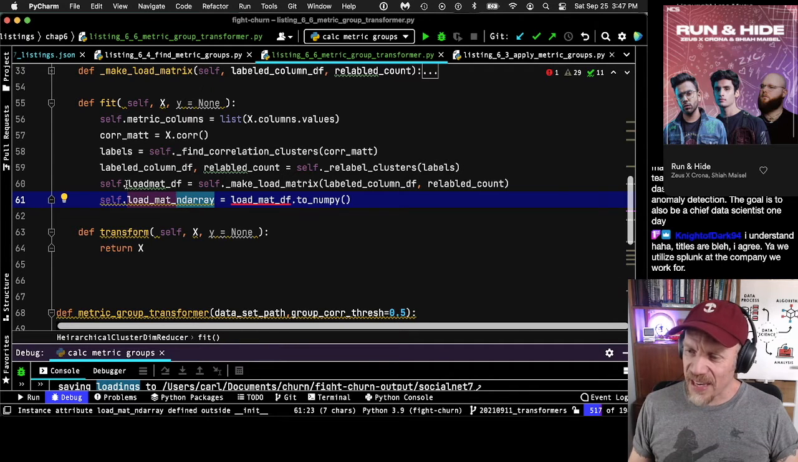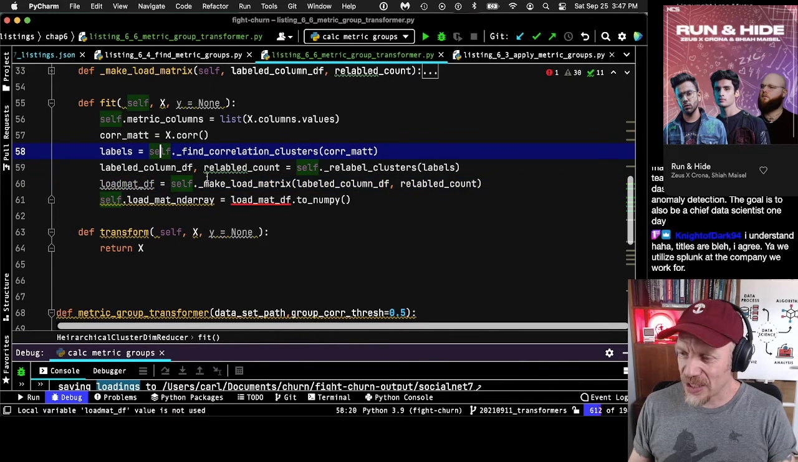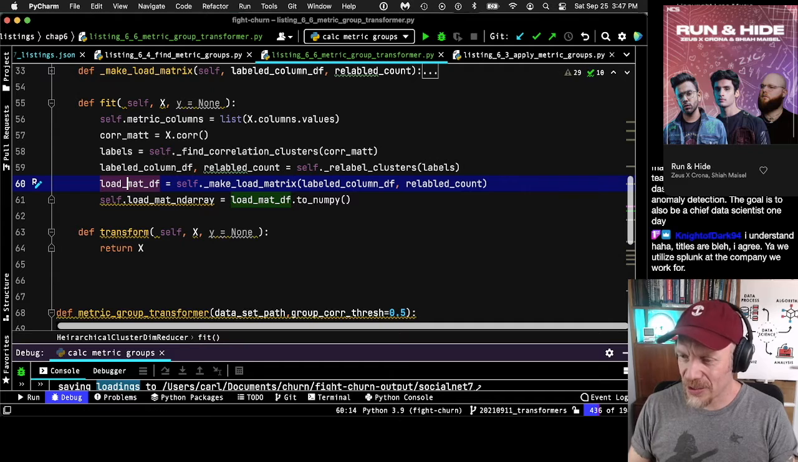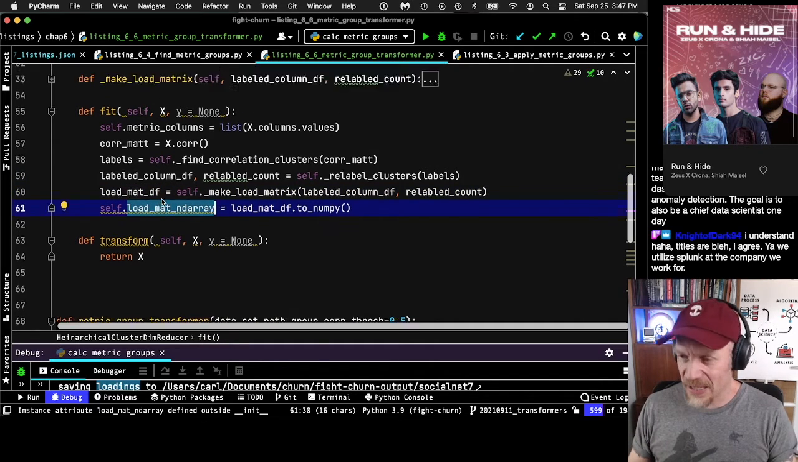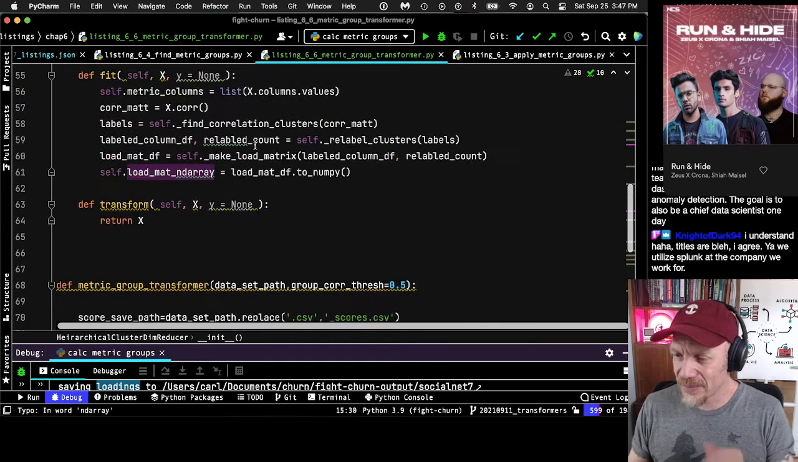Maybe I should just save the ND array. Honestly, I'm kind of changing my mind here. Oh, missing an underscore there. So let's make the member variable the ND array, which seems a little bit cleaner.